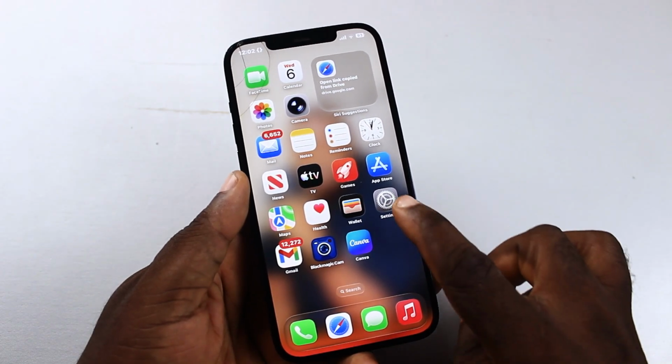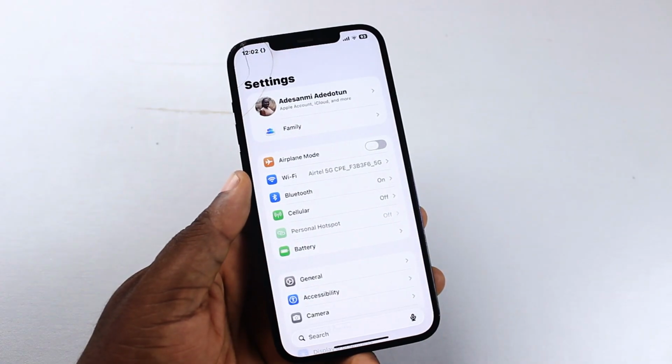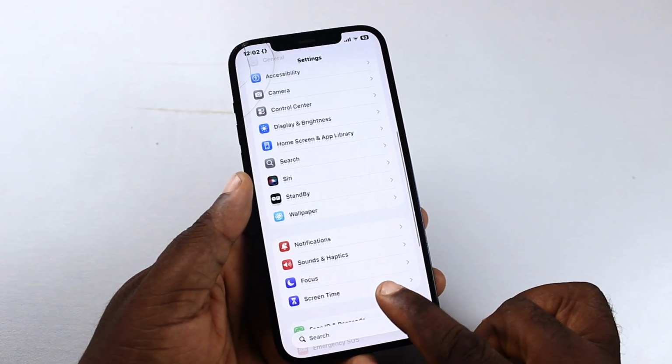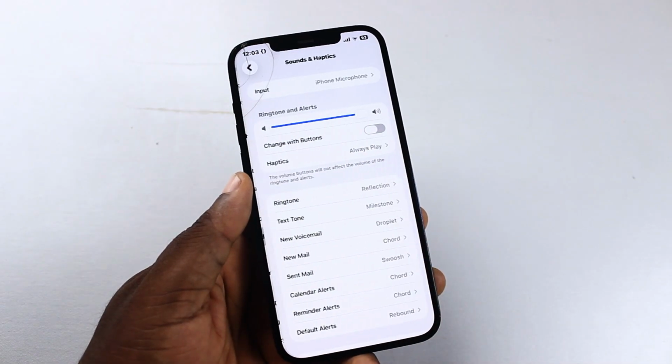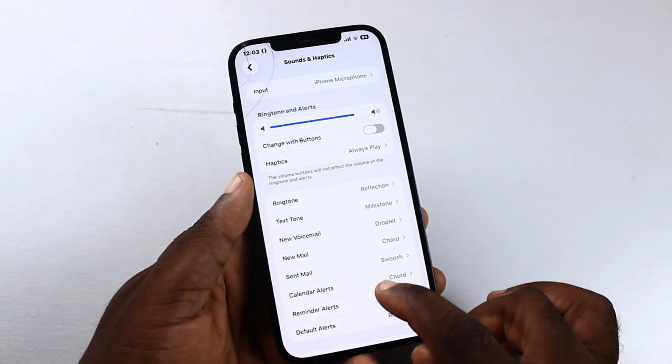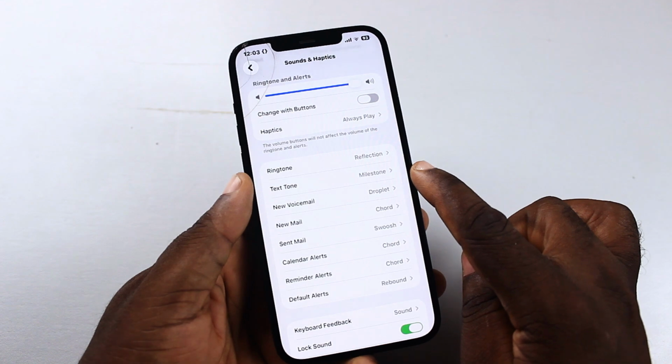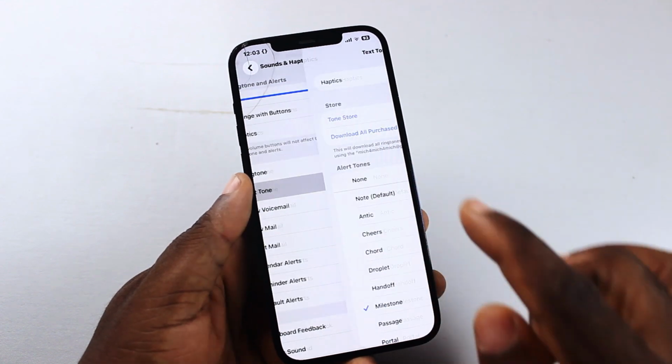Go ahead and open the Settings app on your iPhone. In Settings, scroll down, locate and click on Sounds and Haptics. Under Sounds and Haptics, you want to scroll down. Then you should see Text Tone. Go ahead and click on Text Tone.